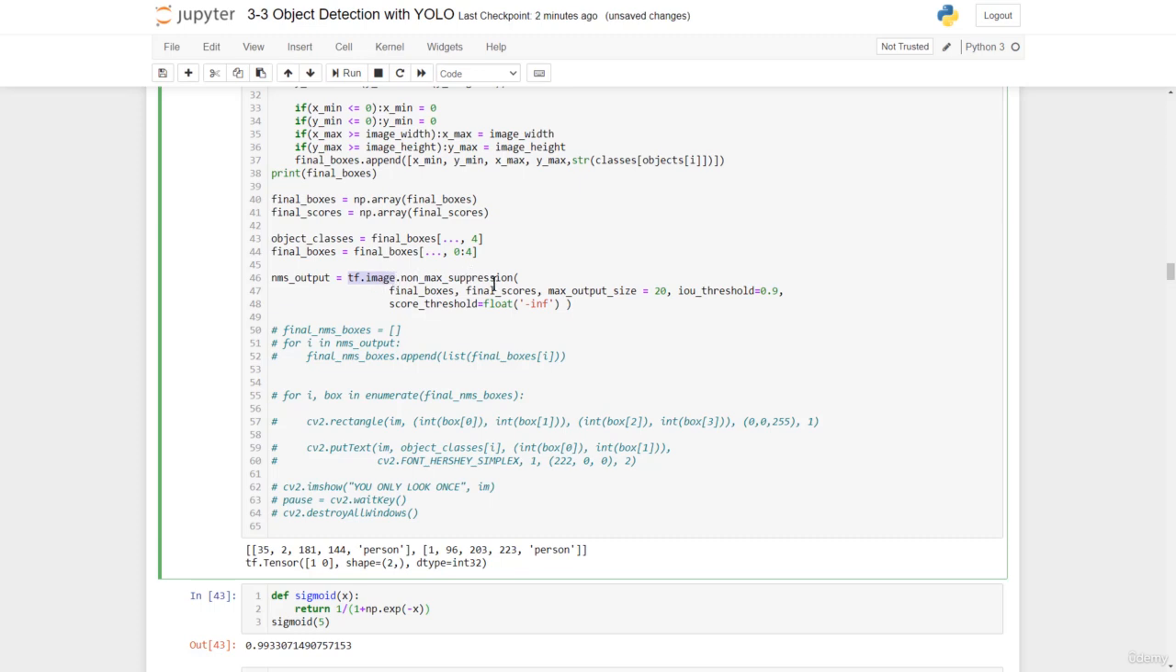So with this non-max suppression, what we're going to put in is the final boxes, that is each of the boxes. We're also going to put in the final scores so that we know that for each box we have its particular score. And then we have the maximum output size, which was set to 20. We have the IOU threshold, the threshold we've been talking about all through.